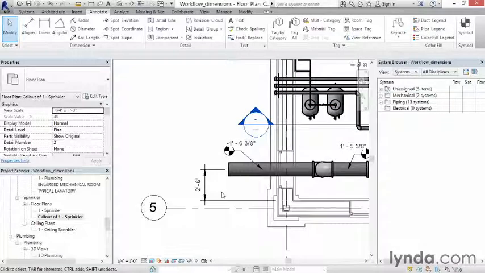So, in summary, dimensions are used for two different things. One, to tell the person how to build something. Two, to actually help you lay your model out.